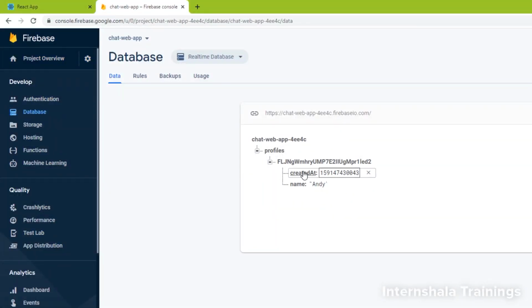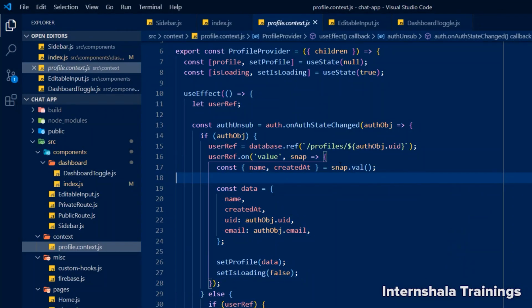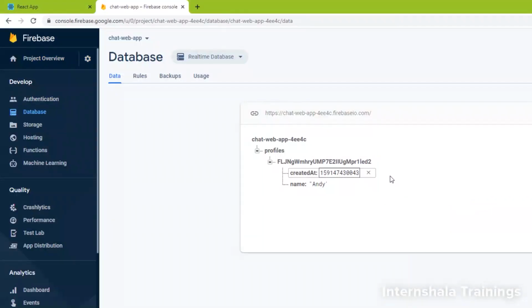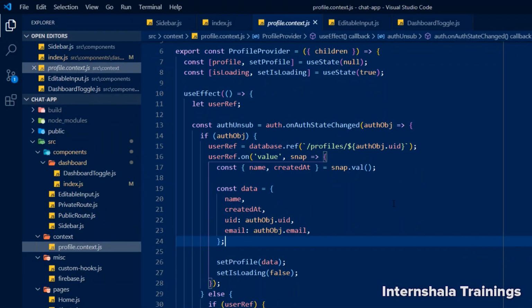So the same applies for created at or for any other field. So if we had something like age over here, and if age has been changed, then this callback will be fired, and so on. All right, I guess that's fine and you get it.